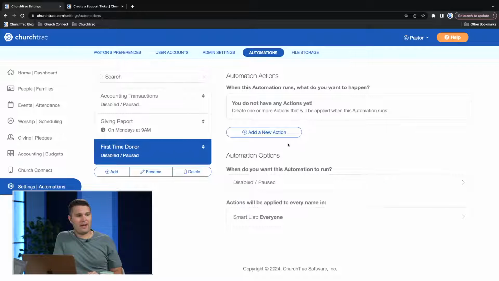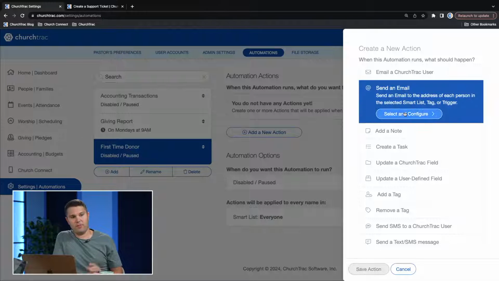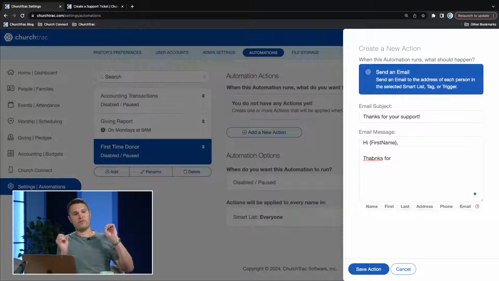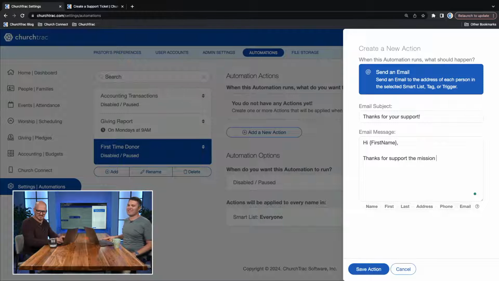Now I'm going to add an action. The action is I want an email to go to that person that this has been started for. So send an email. In the email subject, we can just say thank you for your support, something like that. And then, hi, and you can actually have the software input a person's name immediately. So hi, first name, and then whatever you want to say for the body. We're so thankful for your decision to start supporting our church, whatever. You get the idea.